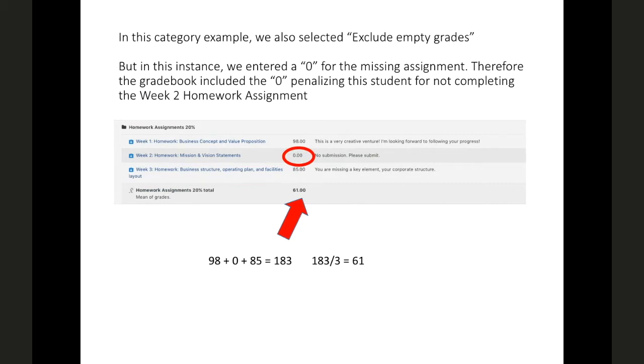Okay, so if somebody doesn't submit something, in order to give them a true sense of what their average is for that category, you need to enter the 0. You can go back and change it later if they submit it, but it's important that they understand where they are standing.